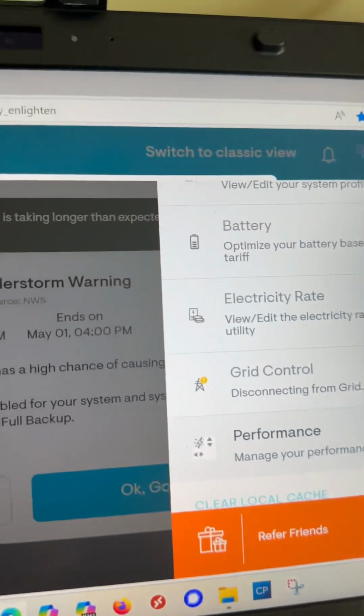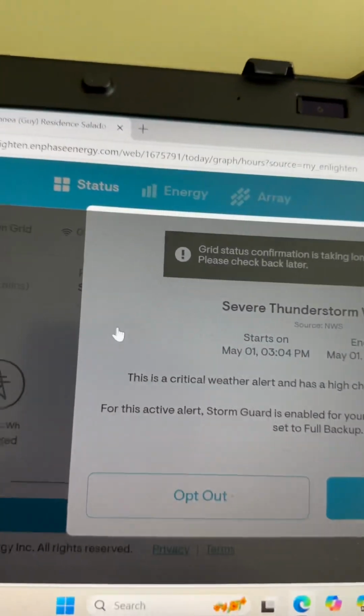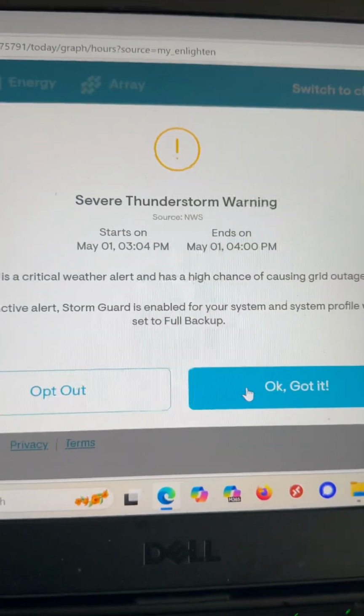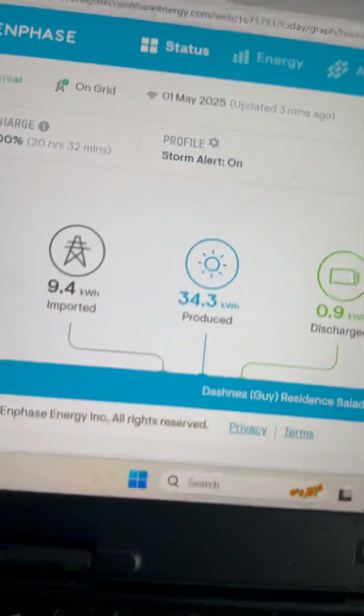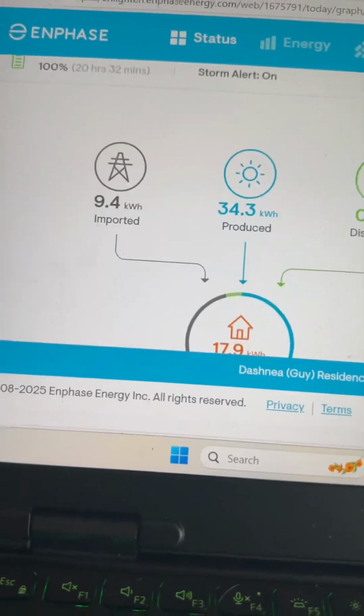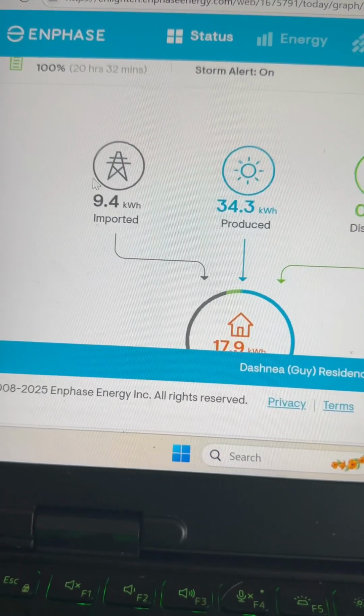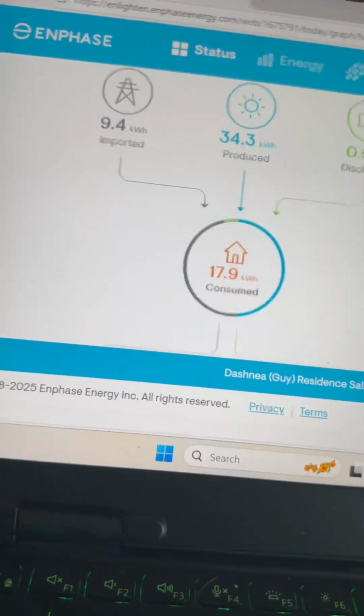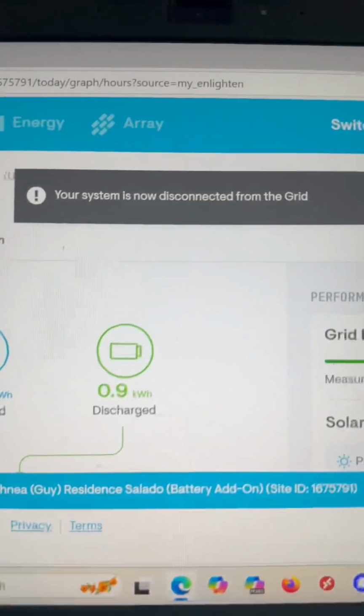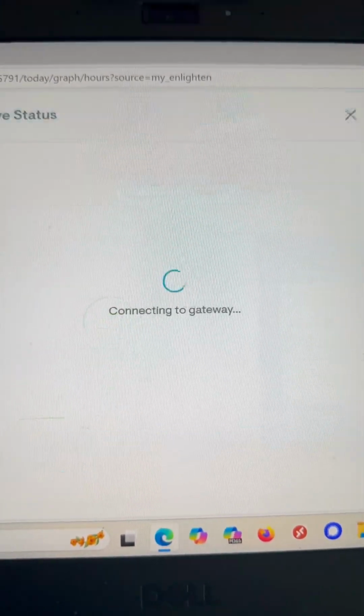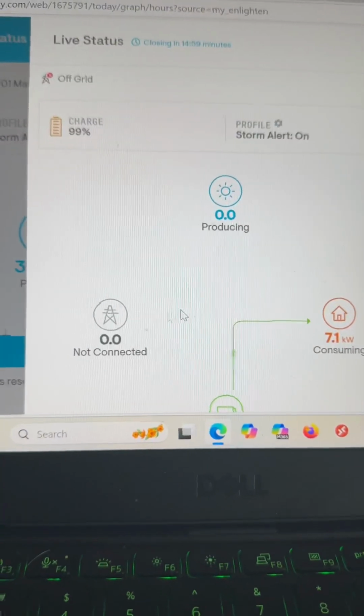So we do have some thunderstorms in Texas. I'm going to opt out of this, or I'll get it right here. I'll show you this. But now, I don't want to use this. I'm charged 33 cents. So now if I go back to my live status, I'm going to see nothing from the grid because I'm disconnected from the grid.